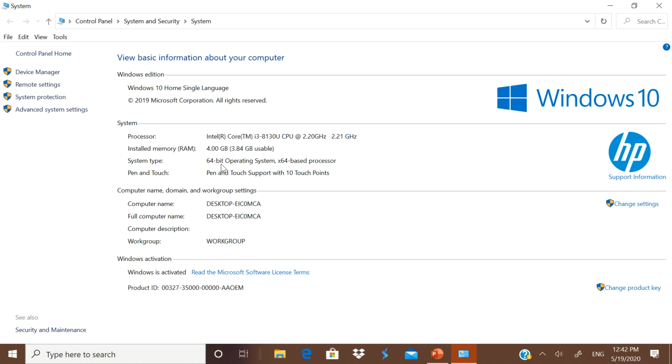This is very important to note down, because whenever you are downloading software, you have to download the executable file which is for 32-bit or 64-bit. When you are downloading, it will ask you, and you have to open that particular software to load it in your computer. Okay, now please note down whether your system in which you are working is 64-bit or 32-bit.